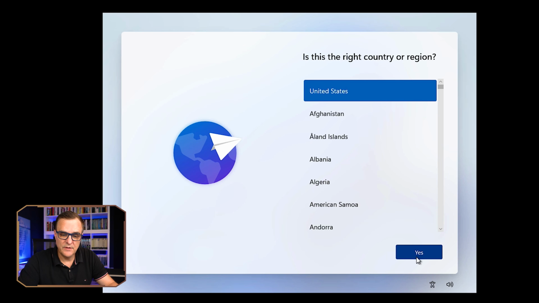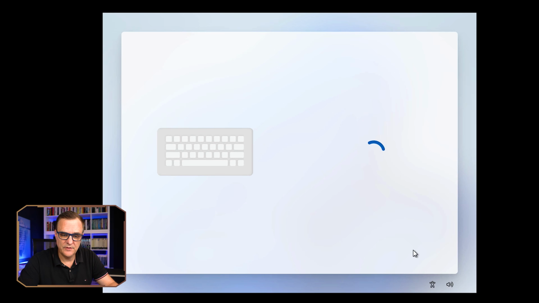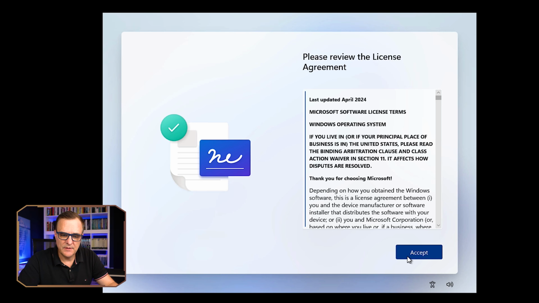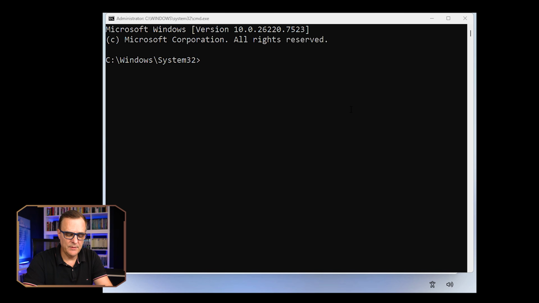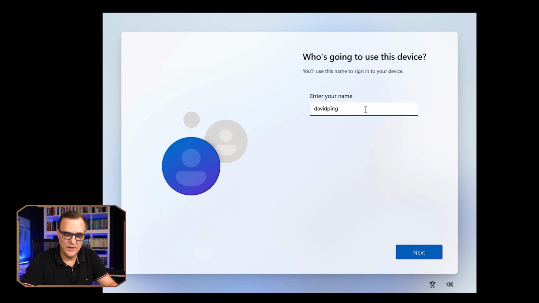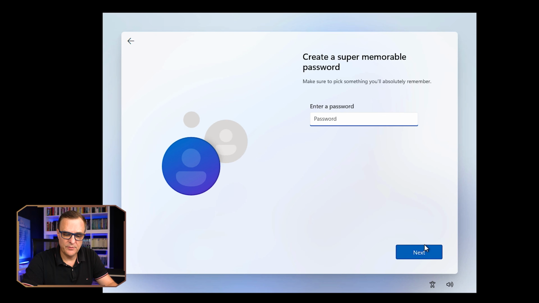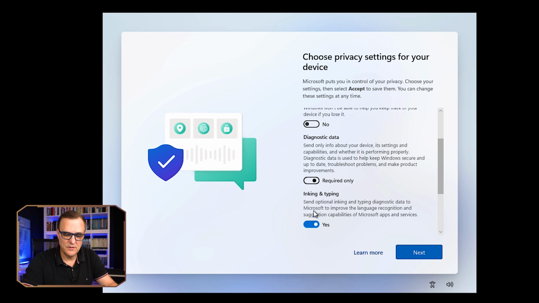So now what I'm going to do is select my country as United States, set my keyboard to US, not going to add a second keyboard. I'm going to accept the license agreement, and notice I can set a username of David now. I am online at the moment, so to prove that point, I'll just open up a command prompt, and I'm going to ping 8.8.8.8, so Google's DNS server. So I am on the internet, and I can set up a local user account with a password if I want. I'm not going to set up a password. I'm going to click next, turn off all this tracking nonsense, and click accept.